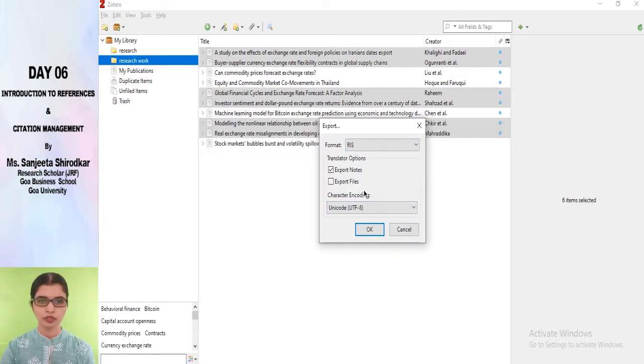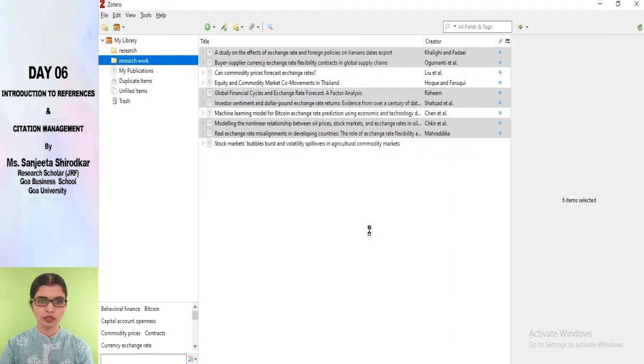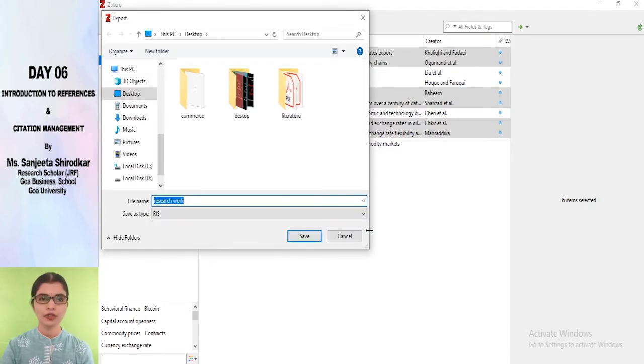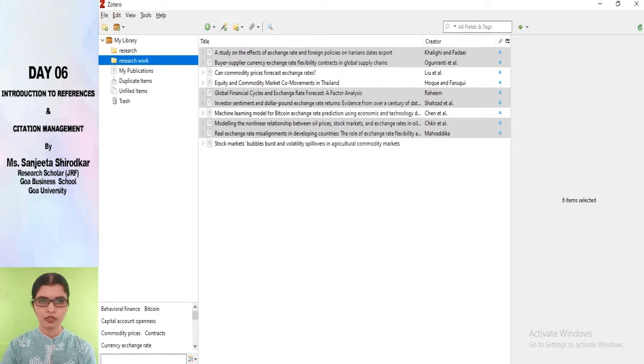So you click OK. See here, the export files option is also there, but eventually you might have to add files manually because the files are not getting exported properly. So click OK. You will be asked where you want to save this. I'm choosing desktop because it is more handy. I'm clicking save. Okay. So once this is done, you go to your Mendeley.